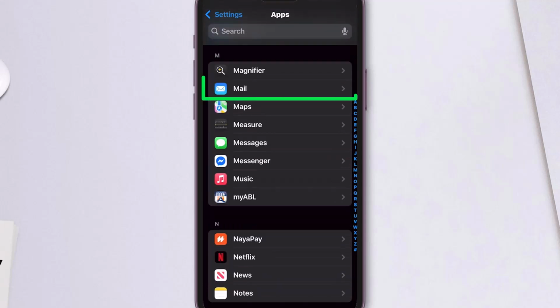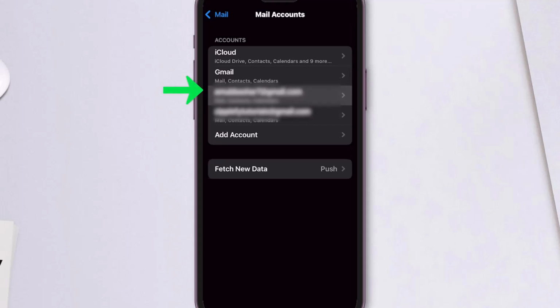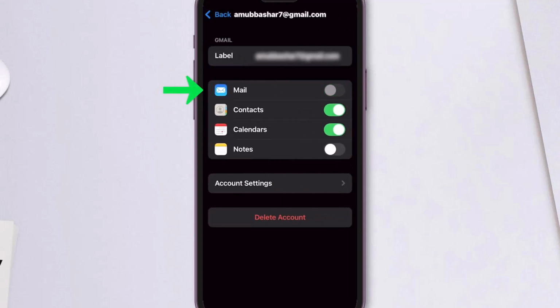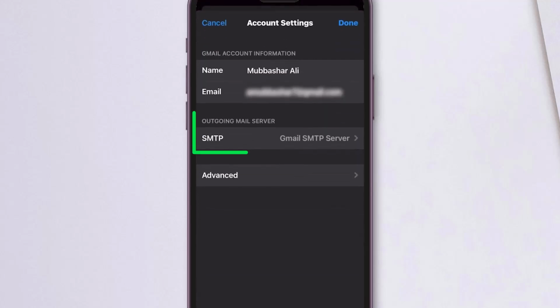Scroll down, tap on Mail, then go to Accounts. Select your email account and toggle Mail off, then back on. Next, tap on Account Settings. Check the outgoing mail server and make sure it's switched on.